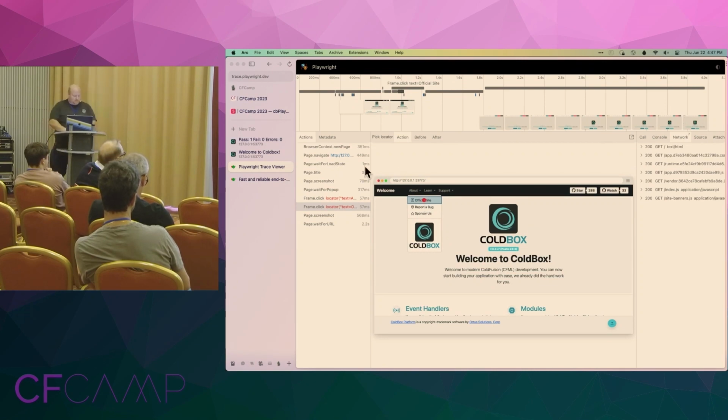So again, far and away my favorite feature of Playwright. Makes it very easy to go back and see what happened, why can't I click on the right thing.